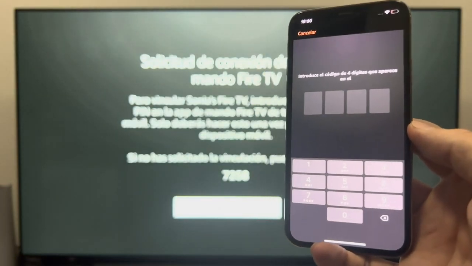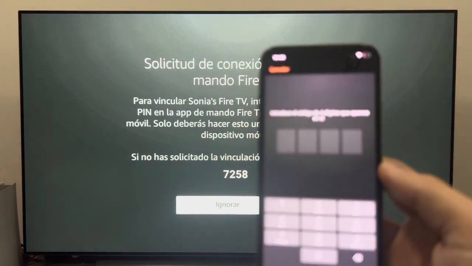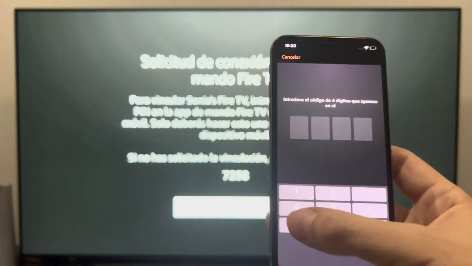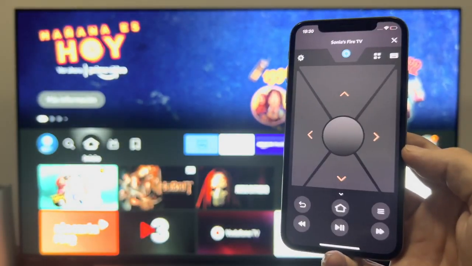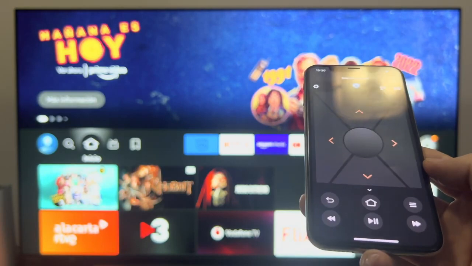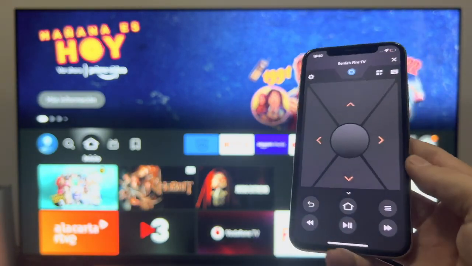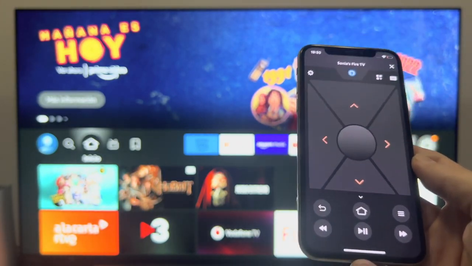And now it will ask us for a 4-digit code that we will have to enter. It is 7258, so we go to the cell phone and enter 7258. There it is. As you can see, it's linked correctly and we can now use our cell phone as a remote for the Amazon Fire TV stick.